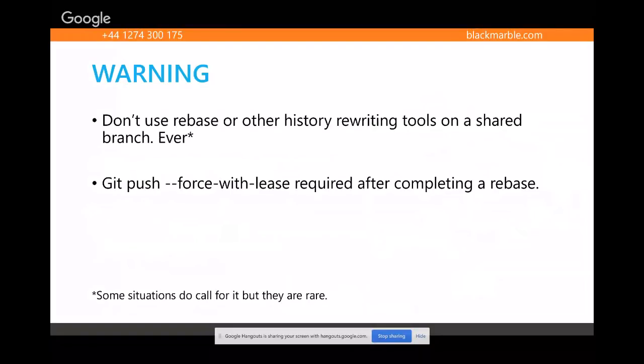So don't use this on a branch that other people are working on. It rewrites history. It will cause problems for everyone involved. But there are very rare occasions where you may have to use it, and you will need to do a force push to update the remote repository. So please use force with lease, because then it won't overwrite other people's changes if they have accidentally done stuff on your branch.